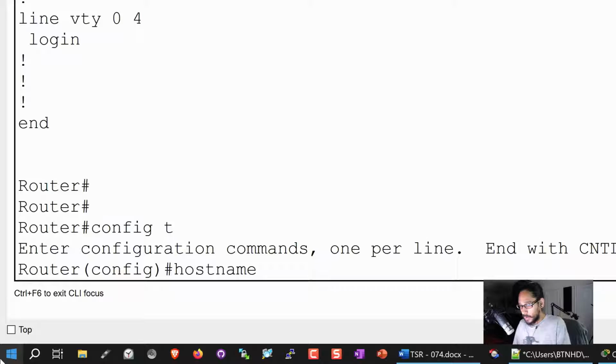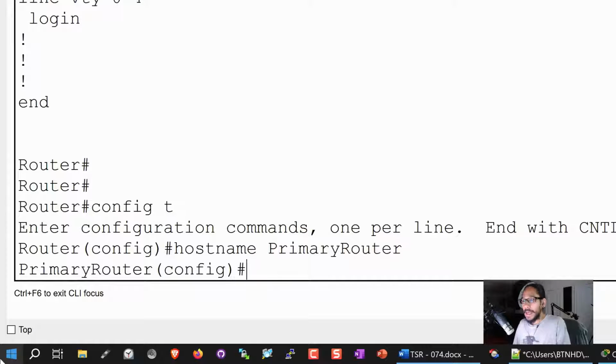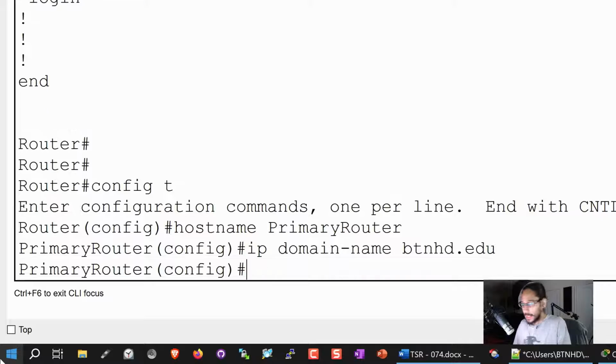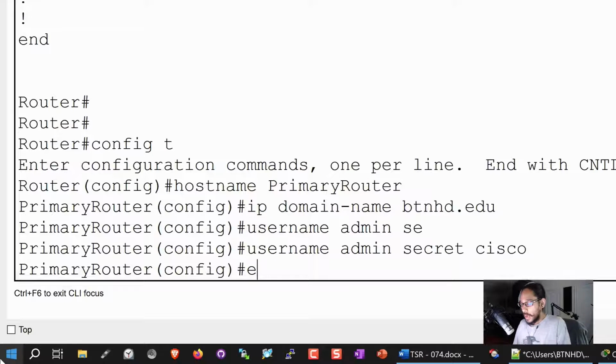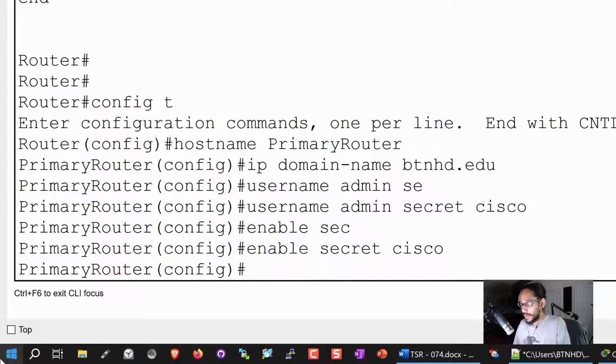Got to give it a host name, and on the label that we did within Packet Tracer, we called it primary router. Awesome. Like the switches, we got to do an IP domain name. Let's call it btnhd.edu. Hit enter. Perfect. Need to create a username. Username is going to be admin. We're definitely going to do a secret, and the password for the secret would be Cisco. All right. We're going to enable the secret, and that is going to also be Cisco.